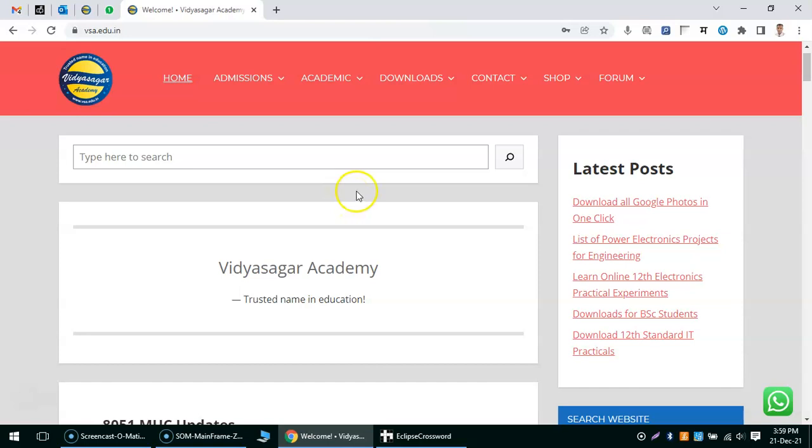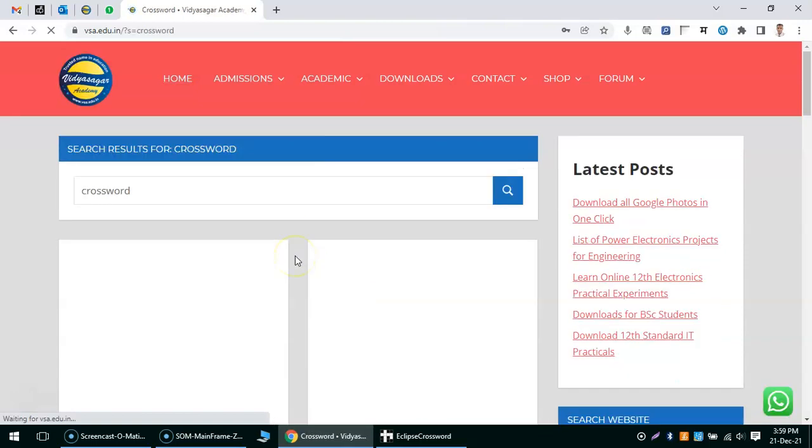We recommend to solve these crossword puzzles because with the crossword puzzles, you will get very good interest in learning the theory part of the syllabus of 12th standard electronics C2, subject code is C2. So you just visit our website and then type crossword over here and press enter. You will see the post.